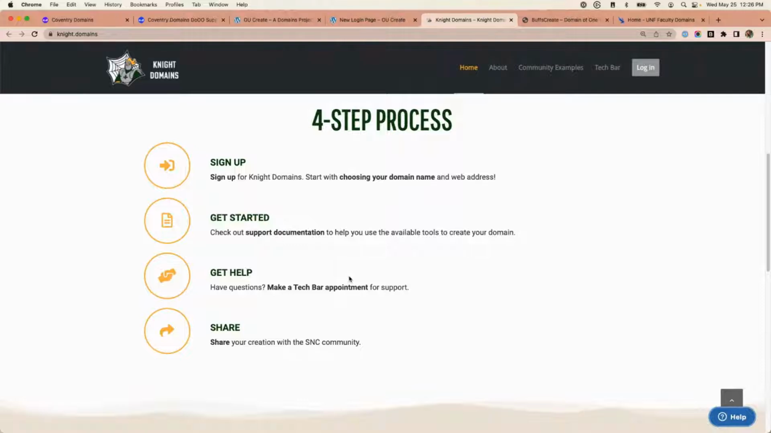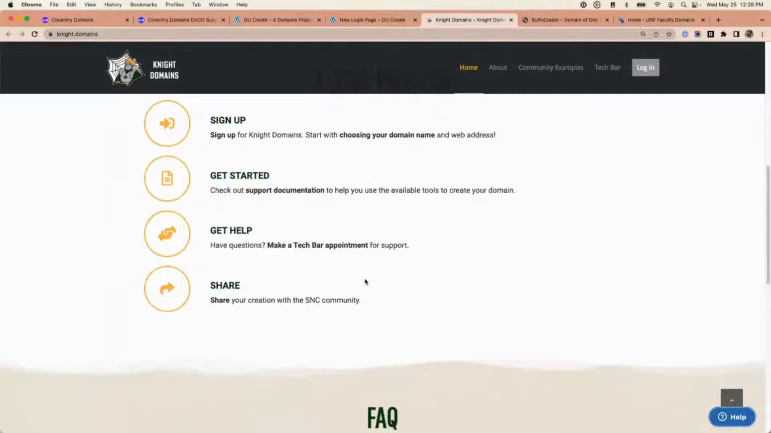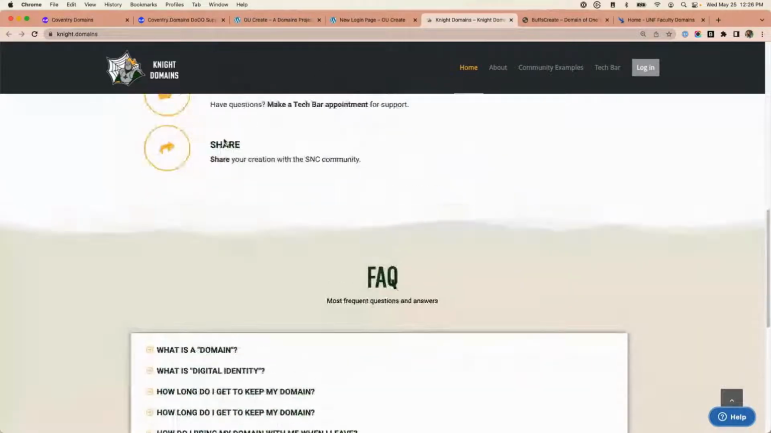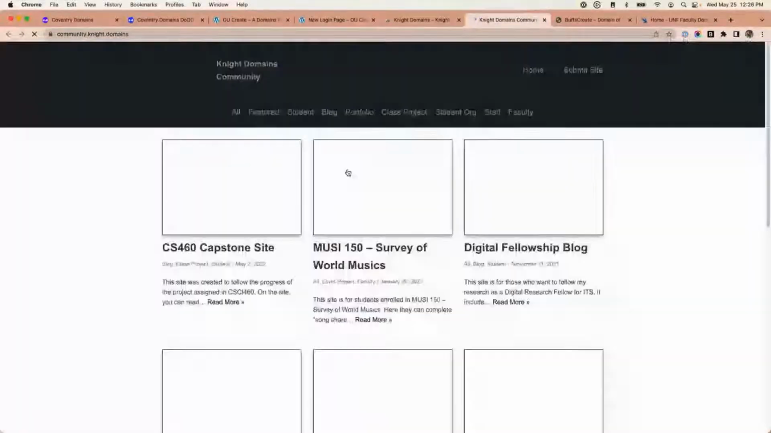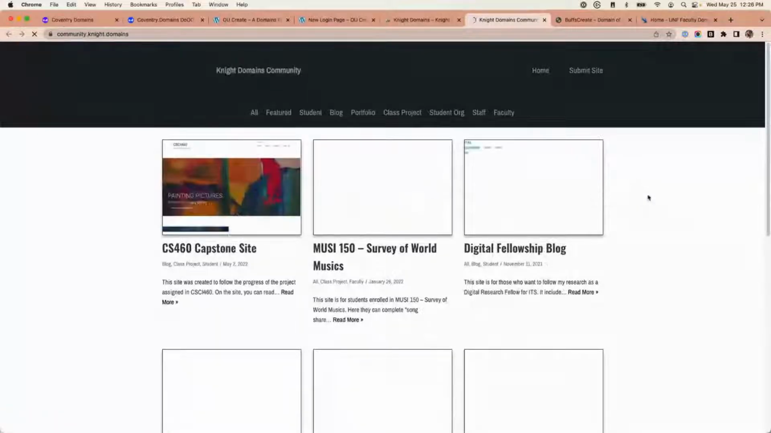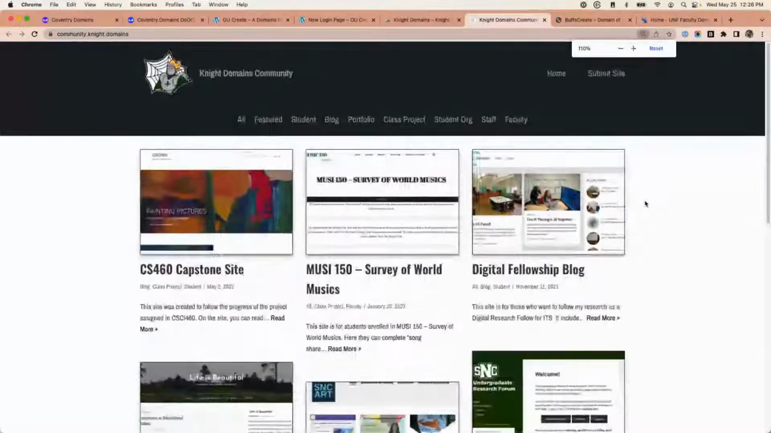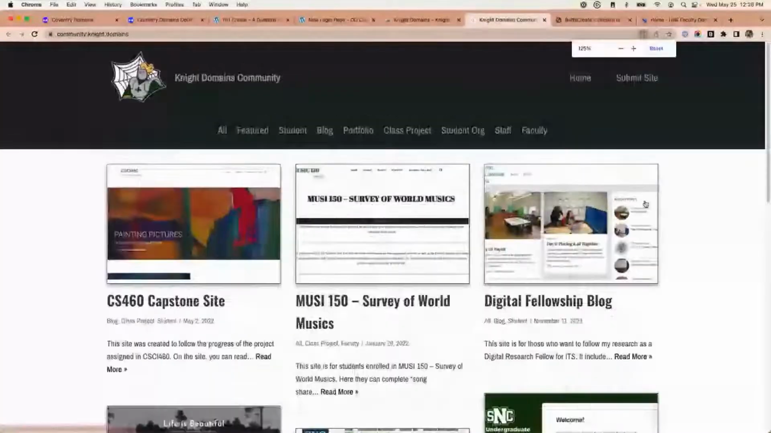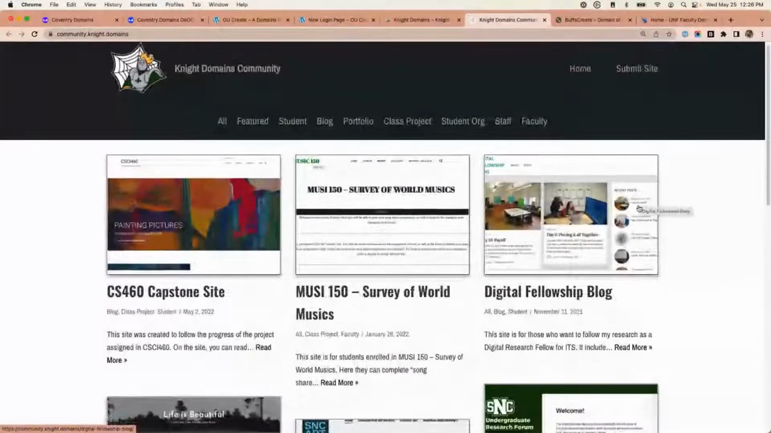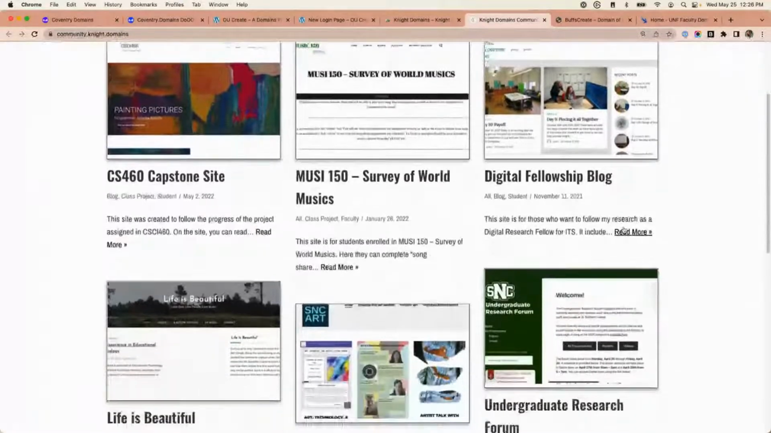Yeah, and then the last step of the 4 steps is sharing and creation, which if you click the share button real quick, and we can go back in a little bit, this will take you out to the community page for Night Domains, which is very similar to the community template that I think we'll talk about a little bit later. But basically, this is a place for SNC folks to submit sites they're working on, and then they can get showcased here. This is fantastic.